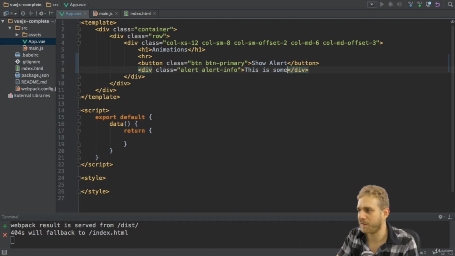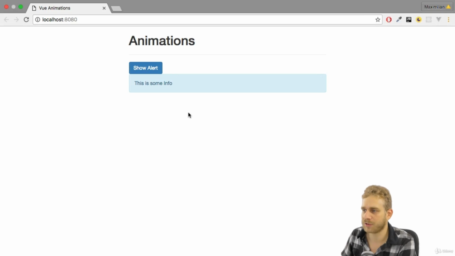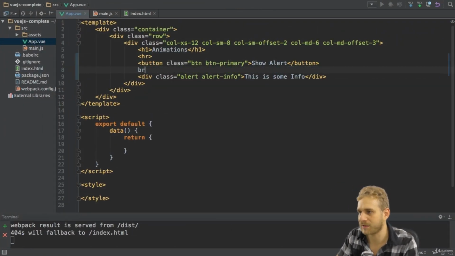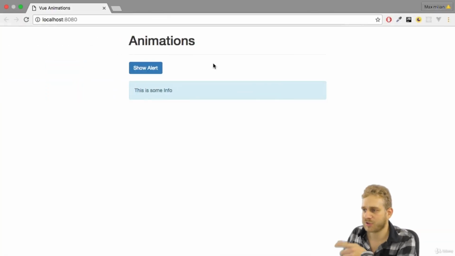This is some info. Now, if we have a look at this in the application, this is what it will look like if it's always attached. Sitting a bit too close to the button for my taste. Let me add some line breaks here. So this is what it should look like.